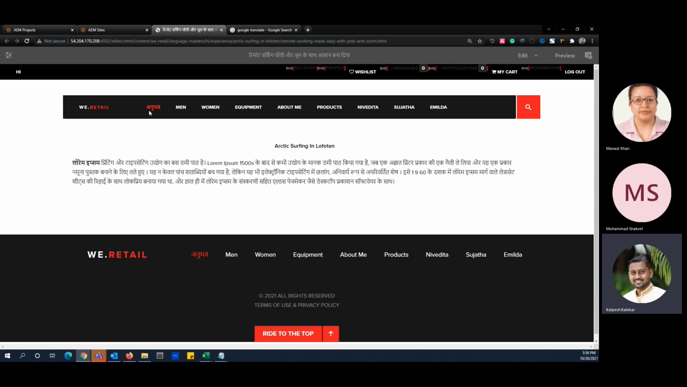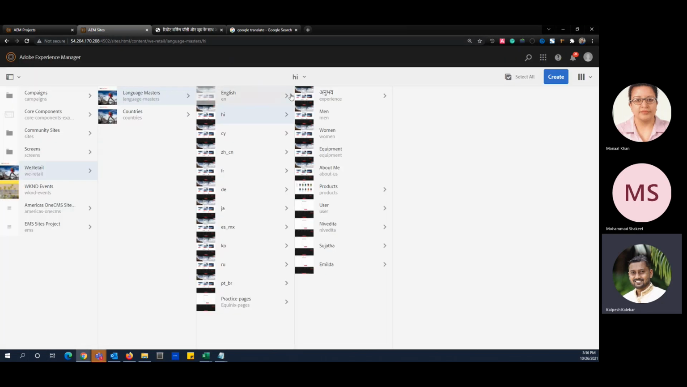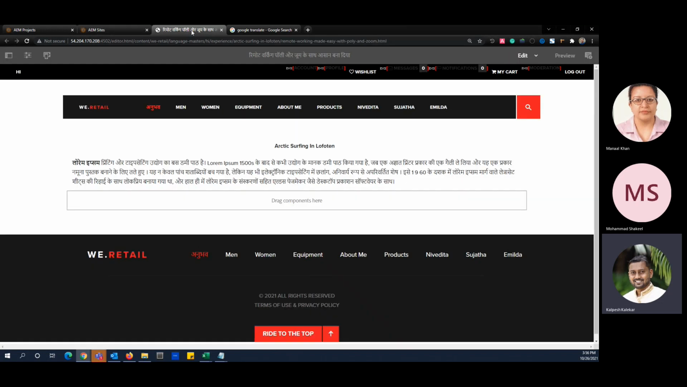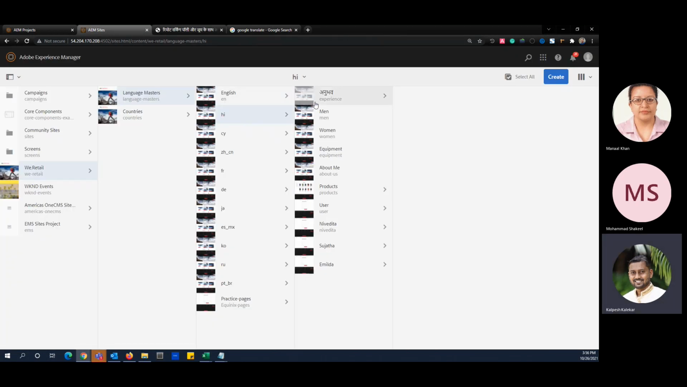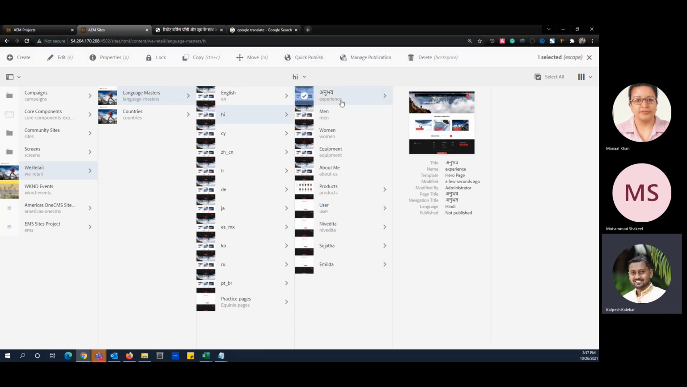Did you get it? How to update this navigation? I will simply go to the page and edit the page titles inside Hindi. Inside main, I will change it to the Hindi title for equipment. Clear with this? Or what you can do is simply send this experience page for translation.